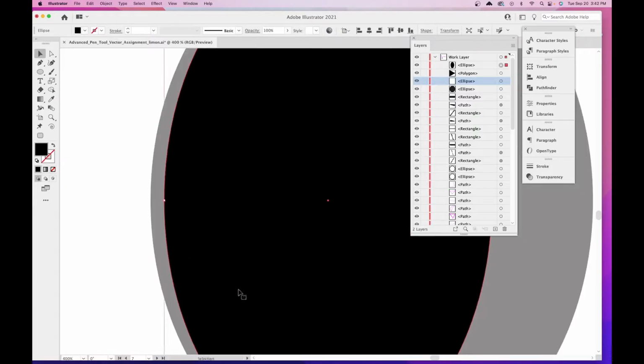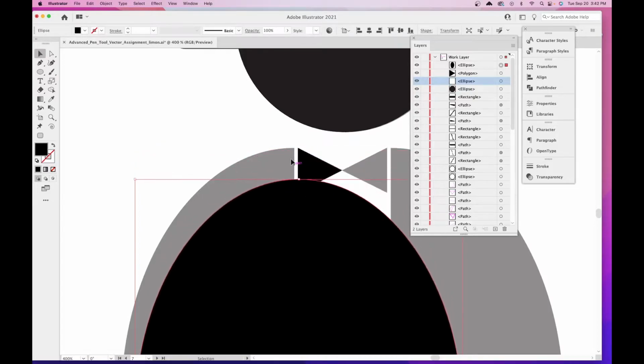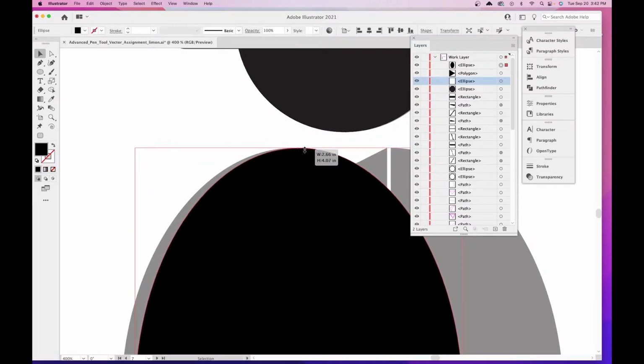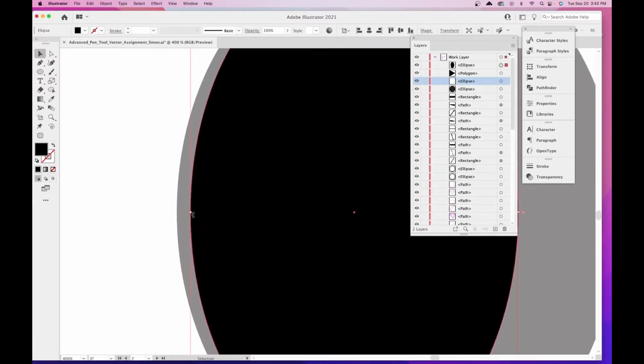What I'm looking for is this red outline of this shape to match with the topmost area of this shape that we're trying to match. So I'm just going to go right there. Go to this one right here. And then let's go ahead and match this side right here.